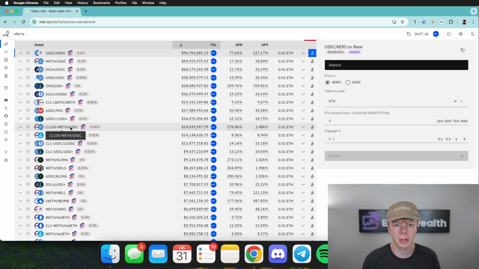Now keep in mind, we have to look at all the risk associated with it too. We take on exposure to VFAT, which is smart contract risk, exposure to Aerodrome, which is smart contract risk, and then of course exposure to ETH, and then divergence loss exposure. Four different risks that we need to be careful of and need to be aware of.